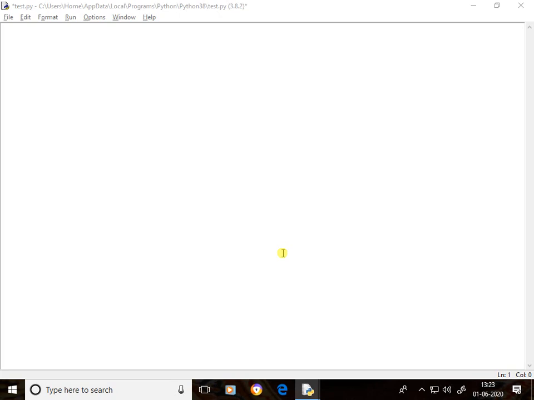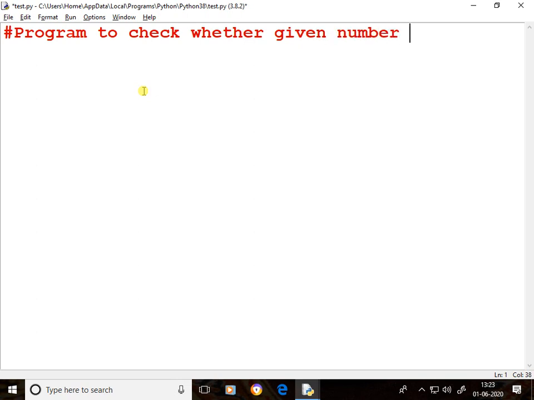number or not in Python. Program to check whether given number is perfect number or not.